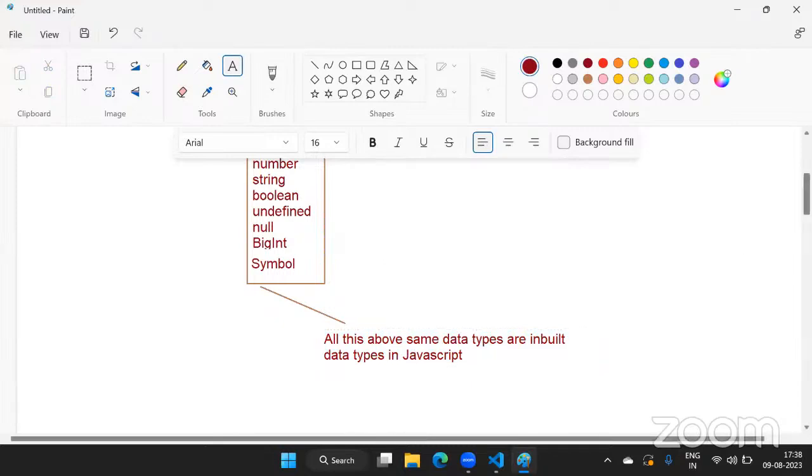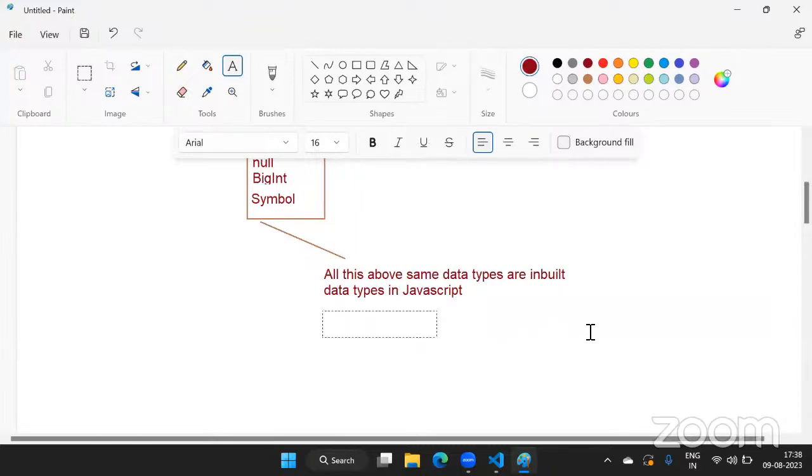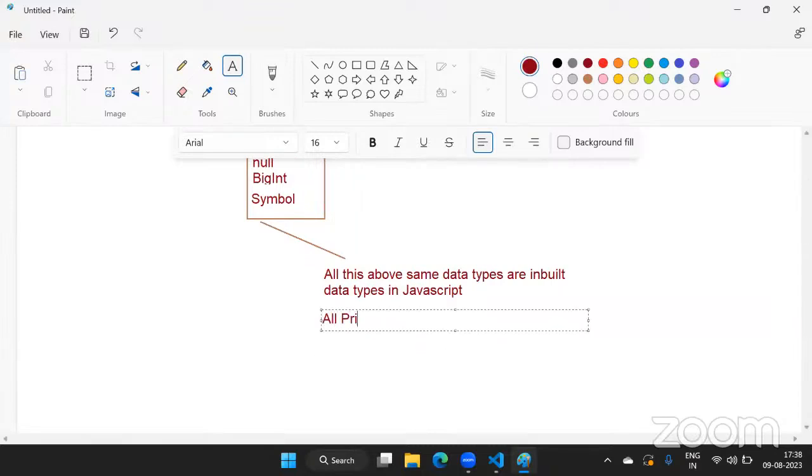And all these 7 data types are immutable. All primitive data types are immutable. Immutable means we cannot change. It means once you create a variable and assign some data to that variable, you cannot change the data. You can reassign another data to that variable, but we cannot change the existing data. That is the meaning of immutable.